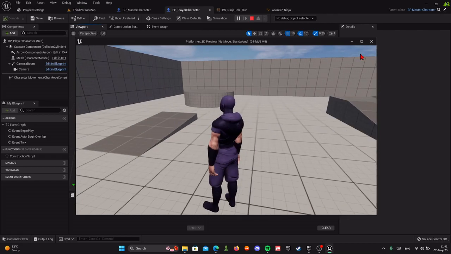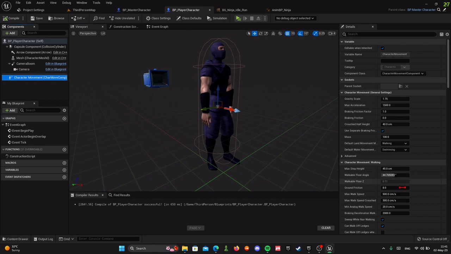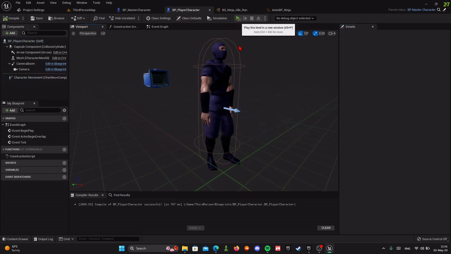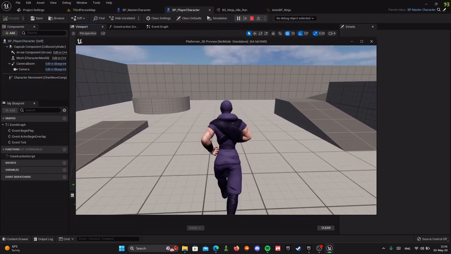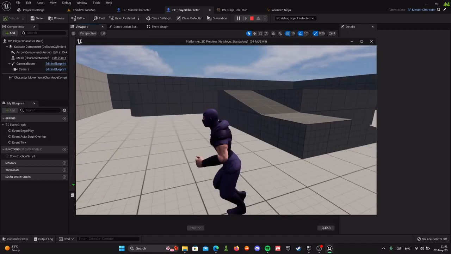Okay, our character speed is set up at 400, I think. Maximum walk speed is 500. Let's change it to 300 and crouch speed to 200 and try this now. So we have our slow run animation working.